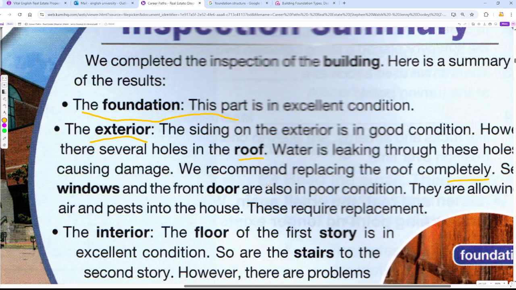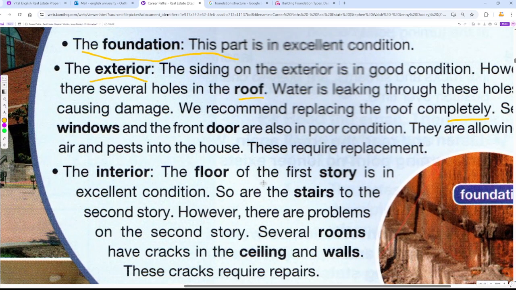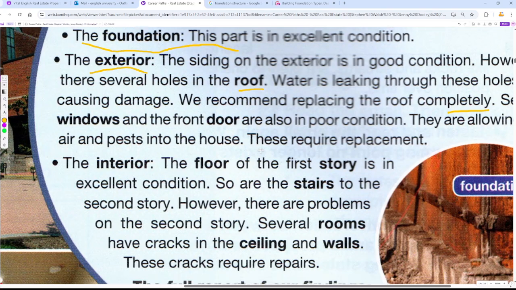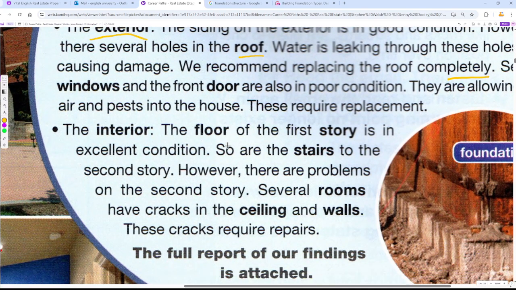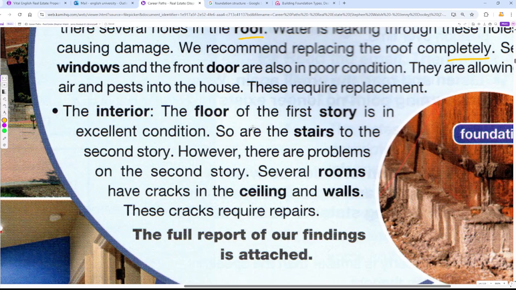Several windows and the front door are also in poor condition. They are allowing cold air and pests into the house. These require replacement. The interior. The floor of the first story is in excellent condition. So are the stairs to the second story.